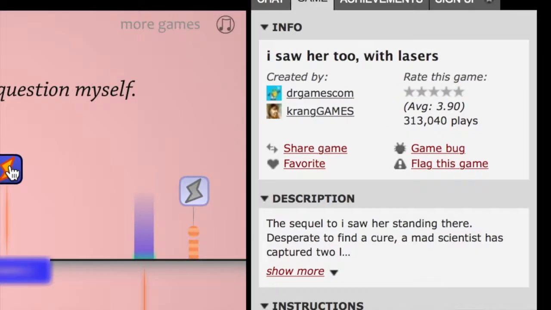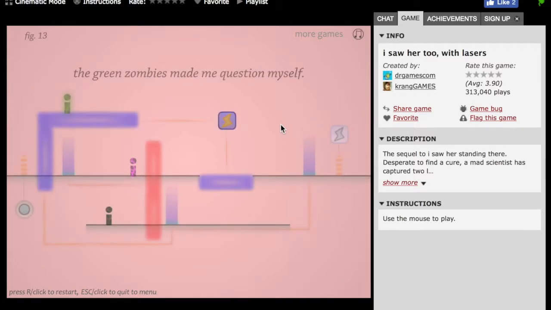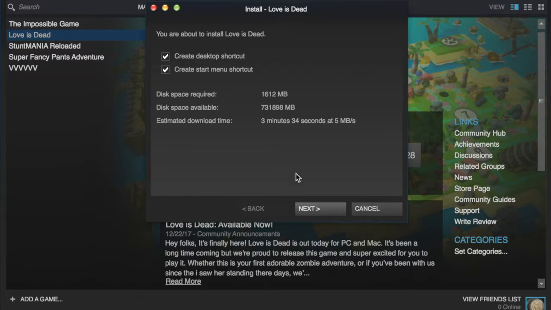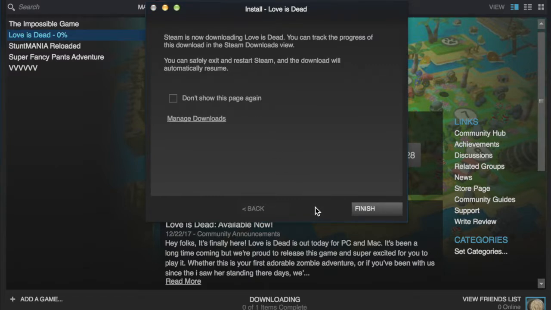There's also another Flash game that's a sequel to that. However, it's more of a puzzle than a platformer. And finally, let's install the Steam game. Recently, this game was 10% off until 7th of June, so I went ahead and got it before the deal ended.